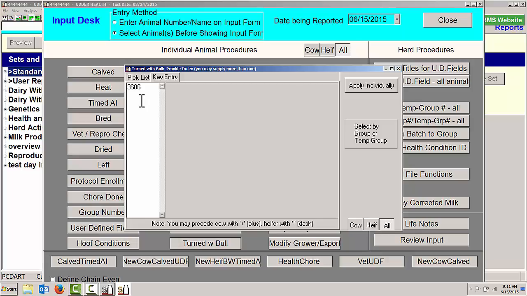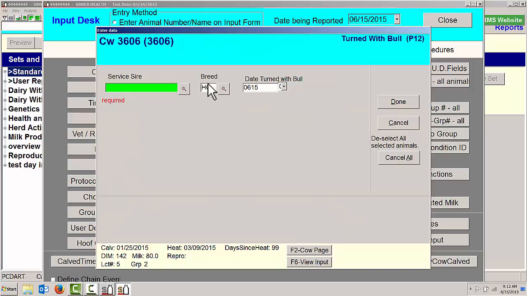We're going to choose cow number 3606. We're also going to choose cow number 4368. We're going to apply those individually. We're going to put in the herd bull. His name is Sammy. Today was the day we turned those cows in with a bull.